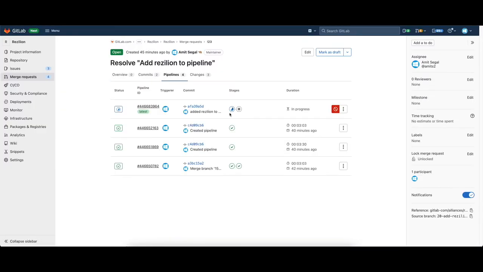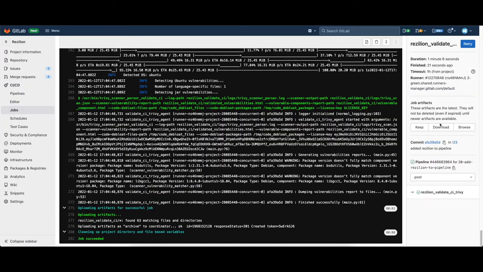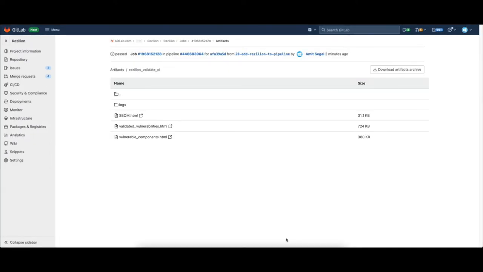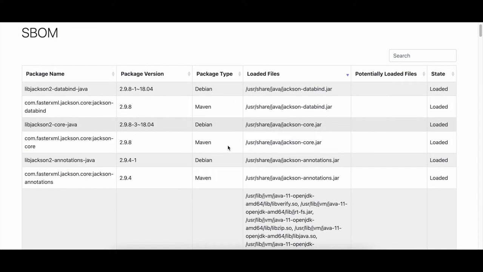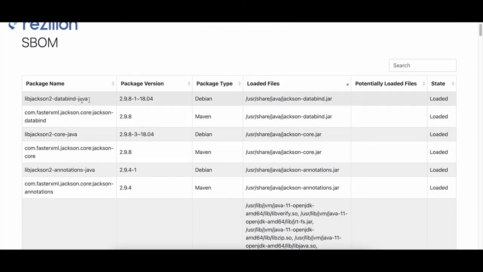Now let's take a look at a pipeline running Rezilion. We can click on the completed job and browse the artifacts. And here we see three files. In the SBOM HTML, we have a table containing the software bill of materials. This provides us with package name, version, type, as well as loaded files and state.